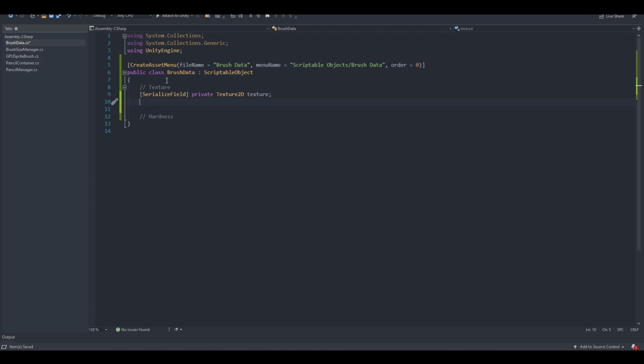We are also going to have a property to grab that texture. So public texture to the texture. That's going to simply return our texture. Perfect. And for the hardness, same thing. So serialize field private float hardness, public float hardness.